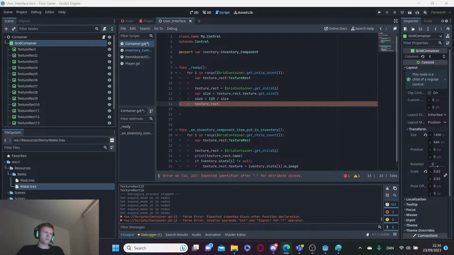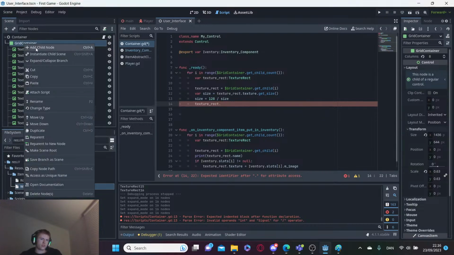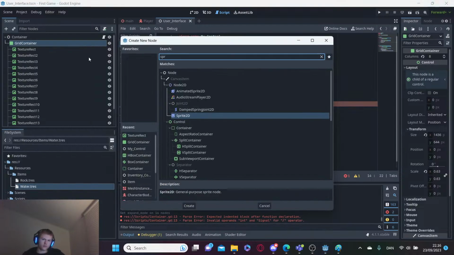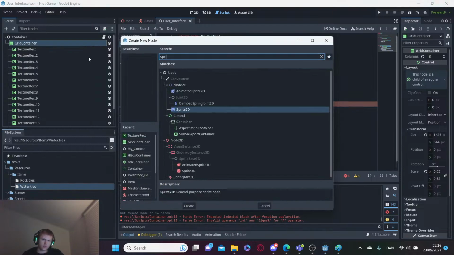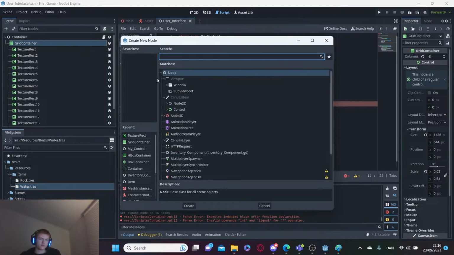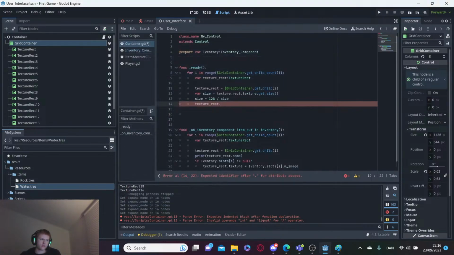Var image is equals to this. Var scale is equals to, then this image is equals to get node sprite node. Can I use sprites? No. Shit.